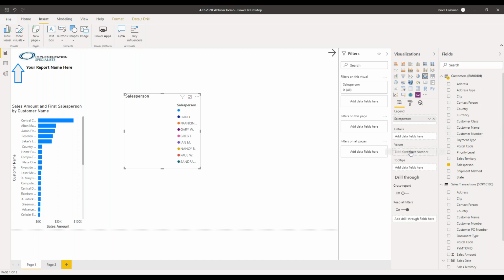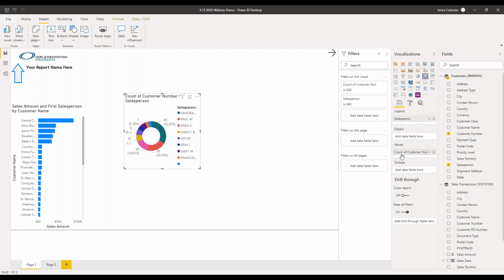So for the value, I'm going to pull over customer number, and it defaulted to count, but if it was something that you wanted summarized differently, really this isn't a number column, so there isn't an option for summing it. You can change between like count distinct or count just everything, so every cell that has data would be counted. And you can do this for anything for values.